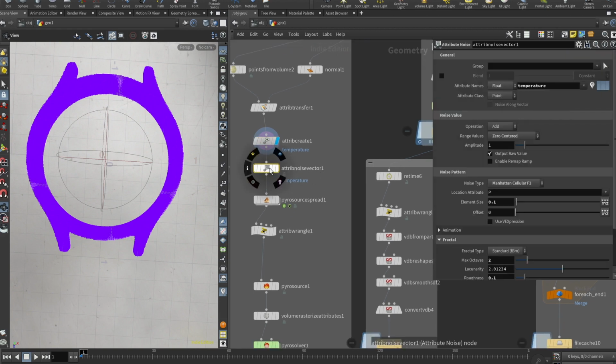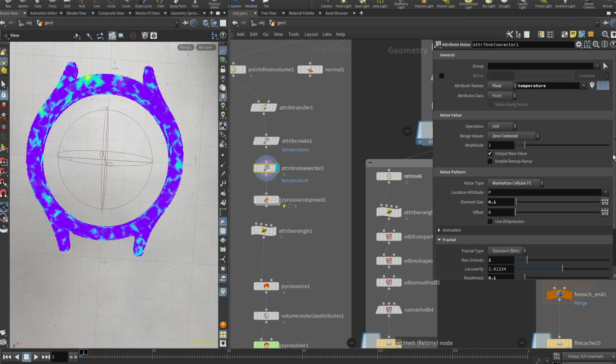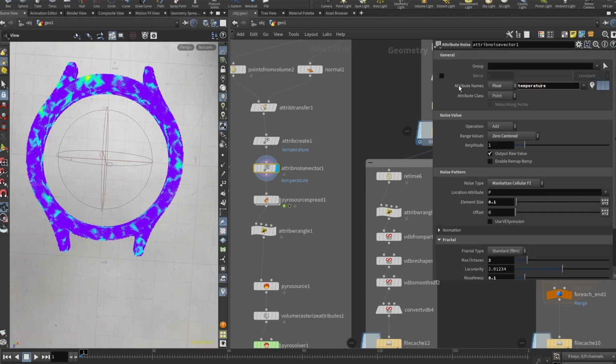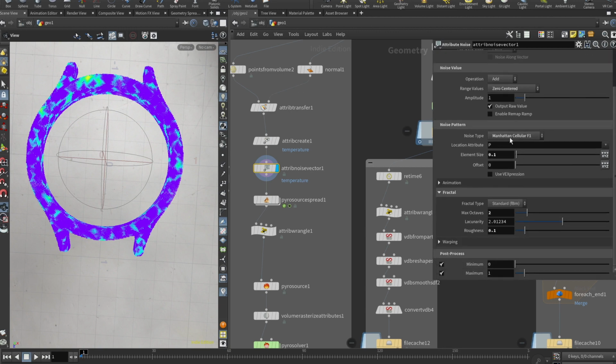Now I want to add noise to that temperature to make it somewhere 1, somewhere 0. Here's how you can do that with attribute noise. Attribute name set to float temperature, range values in this case 0 centered and amplitude set to 1, noise pattern Manhattan cellular, element size 0.1. And of course I suggest checking out different noise types and different fractal settings here.